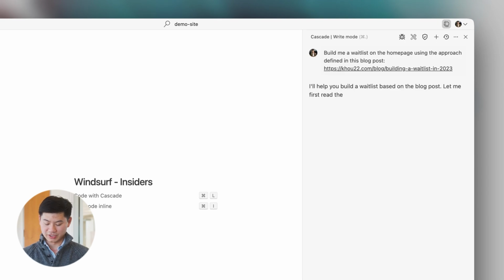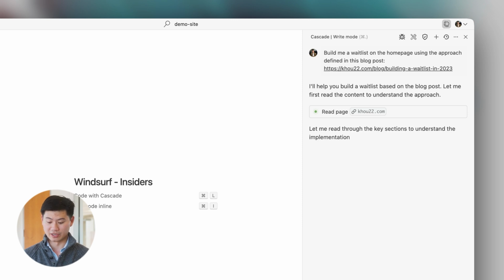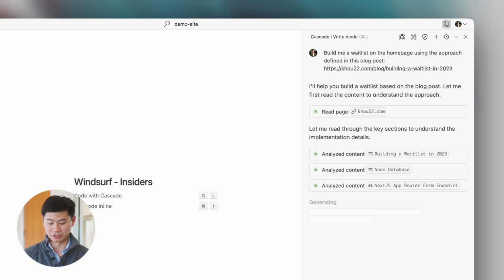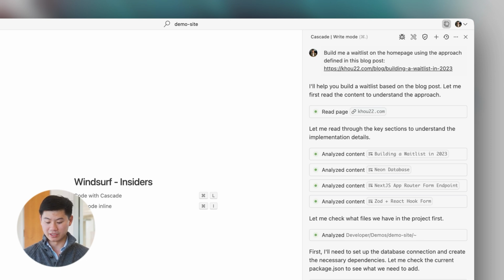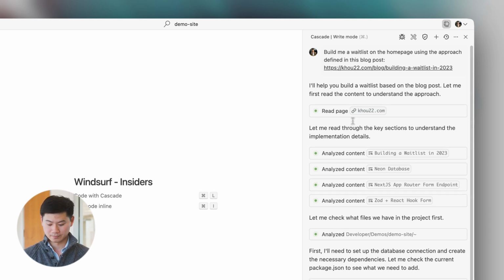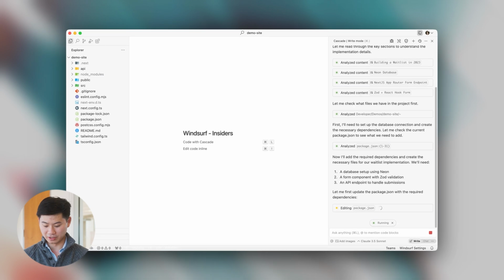You can see that Cascade has recognized that there's a URL and that it's probably important to actually read the contents of that URL. And now it's going to go through section by section and figure out the most important pieces of content on the page to read so that we can accomplish our query. So you can see it's looking at how to set up a Neon database, which is what I outlined in the blog post. It's going to look at how to set up App Router to set up the backend. And it's going to implement the client using Zod and React hook form. So we'll let Cascade cook for a little bit.